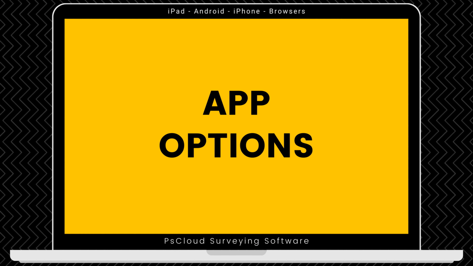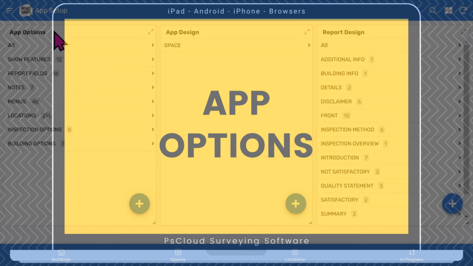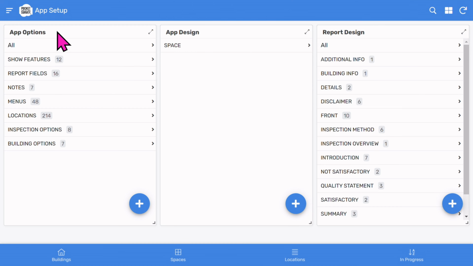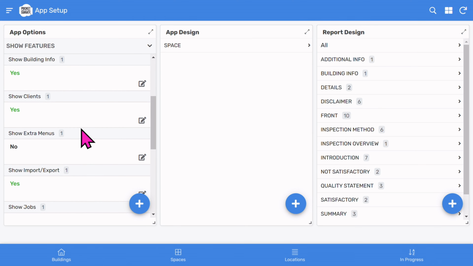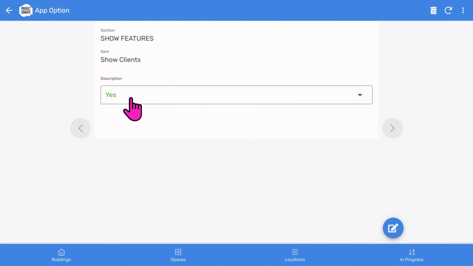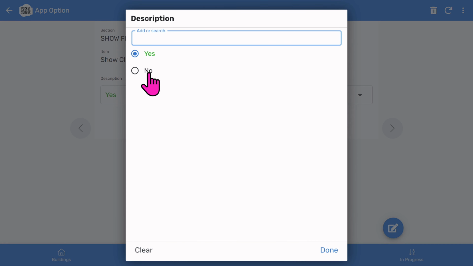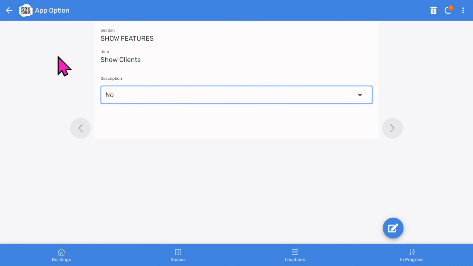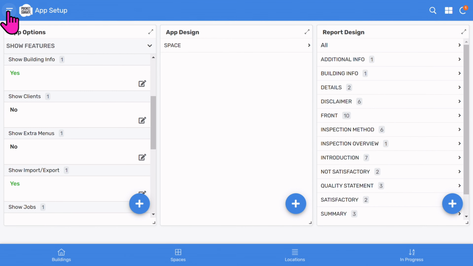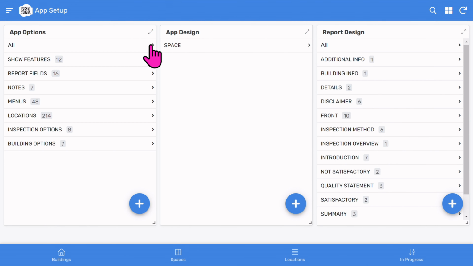The App Options lets you set some general aspects of your app. One thing you can do is turn features on or off. For example, you might want to turn off the Clients feature because you don't have external clients. If we locate the Show Clients feature, we can set it to No. The change will be immediate. To collapse the Show Features section, we tap the minimize arrow icon.